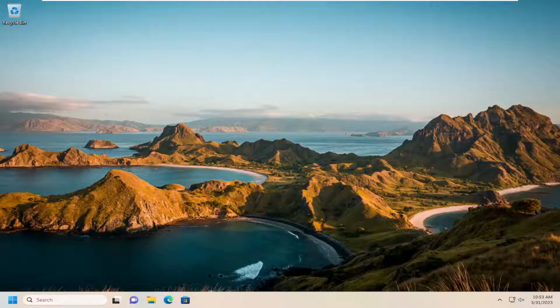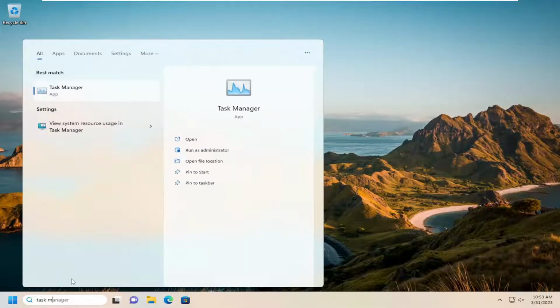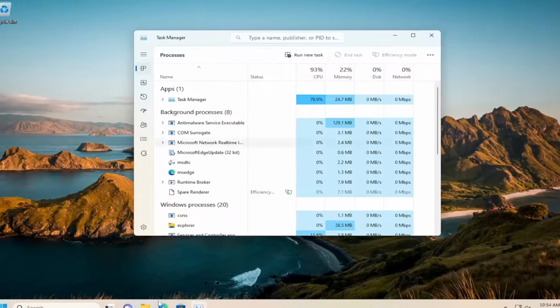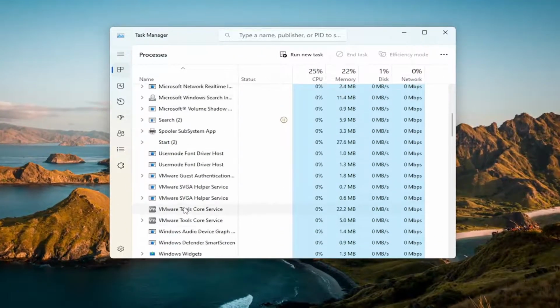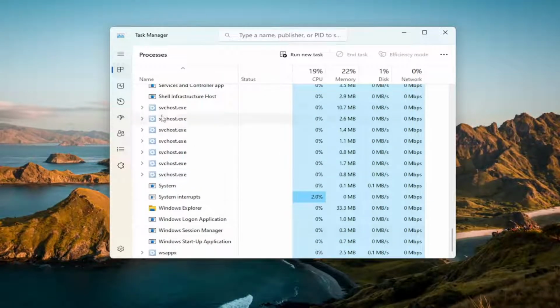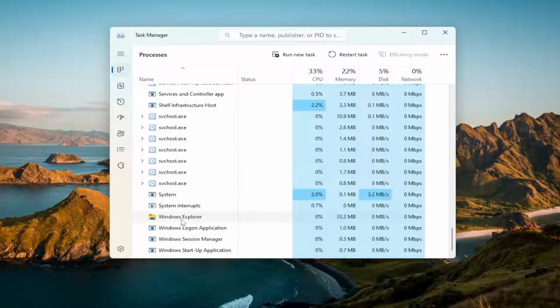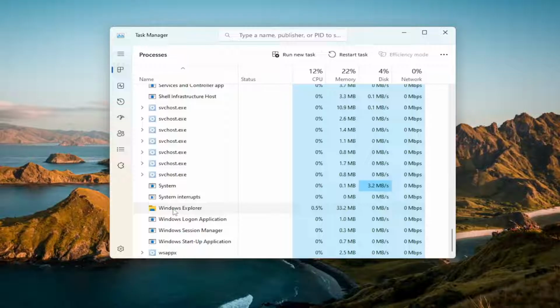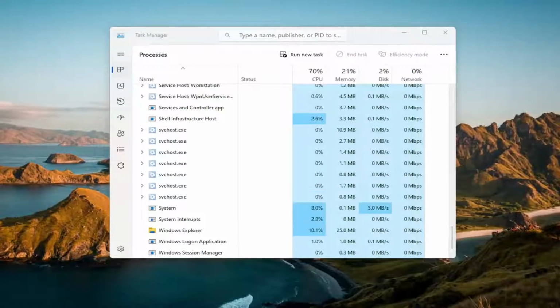So first thing I recommend doing would be to go ahead and actually open up the start menu, type in Task Manager, and just go ahead and open that up. Just left click on it. And if you see Windows Explorer in here, so it would be underneath Windows Processes. If I just scroll down, I could also click on a random folder and then just start typing in Windows Explorer. So you can see it listed right here. Just go ahead and just left click on it and then select Restart Task and give it a moment and see if that has resolved the problem.